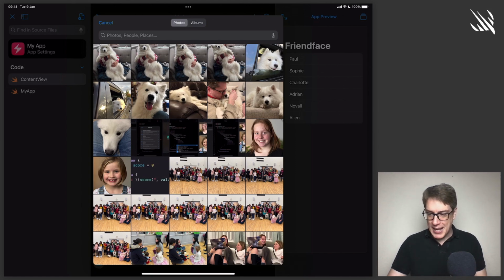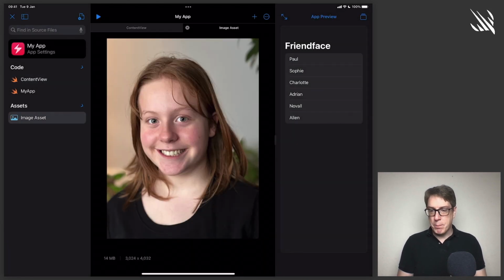I'm going to tap this picture of my eldest daughter, Sophie, and it'll bring that in here into Swift Playgrounds. And you'll see on the left here, it calls it image asset. That's the default name of it.